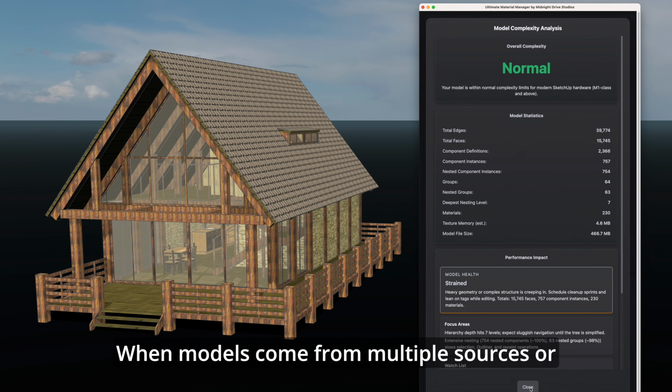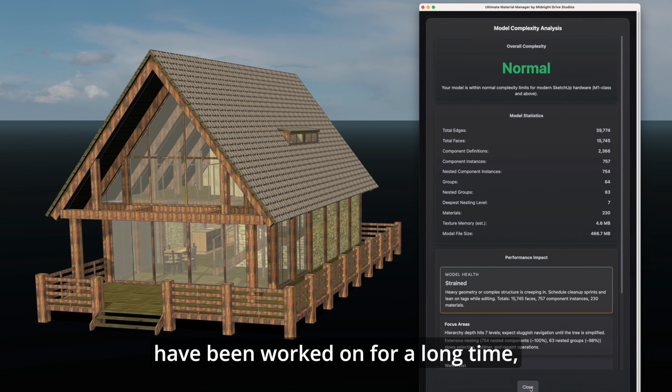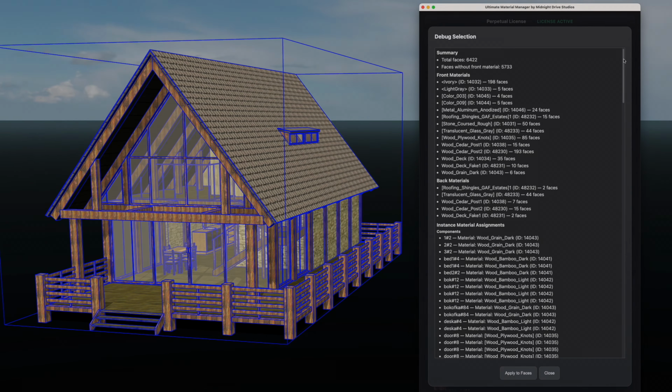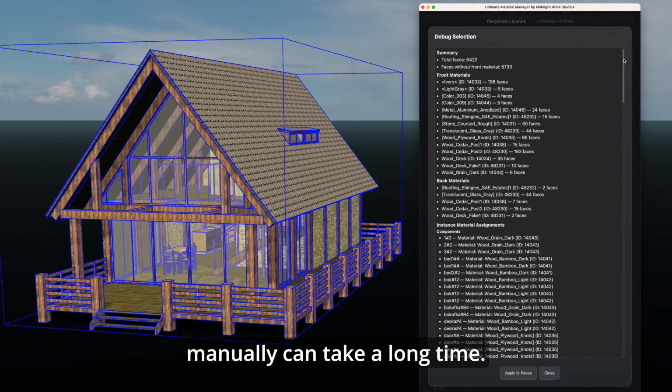When models come from multiple sources or have been worked on for a long time, this structure is often mixed. Cleaning that up manually can take a long time.